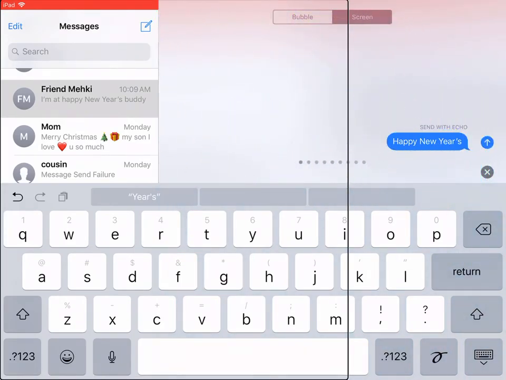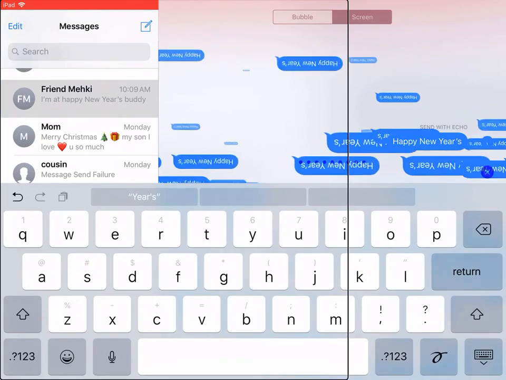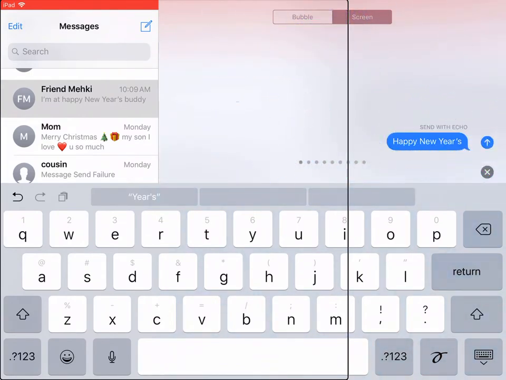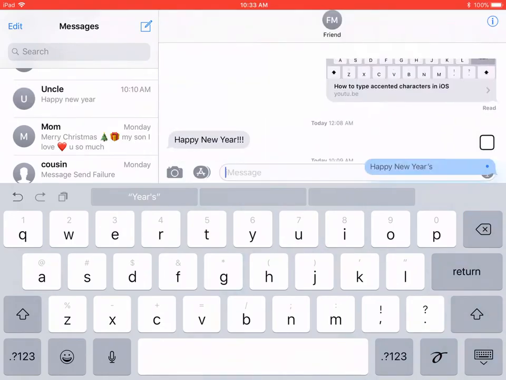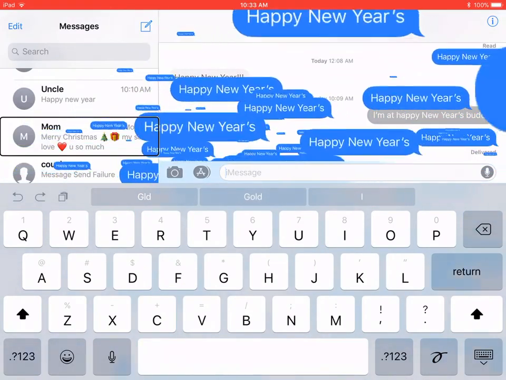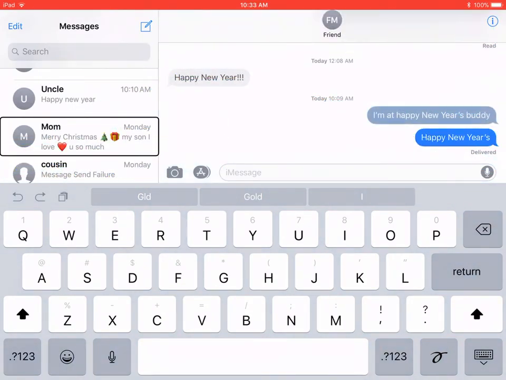Echo sends copies of the message bubble echoing across the screen, expanding and shrinking as they rise and swirl and disappear. And we can hit the echo here. Send with echo. Full screen effect. And that's how you tell someone Happy New Year's with iMessage.